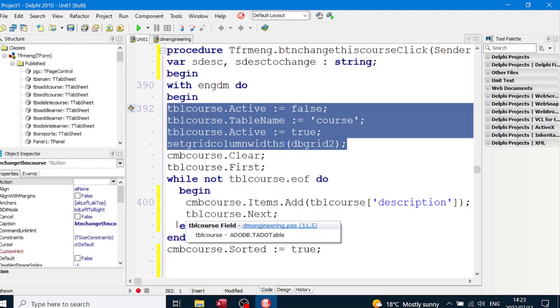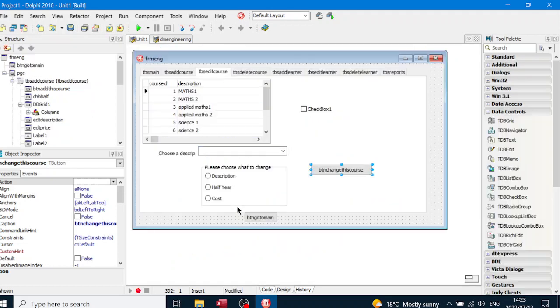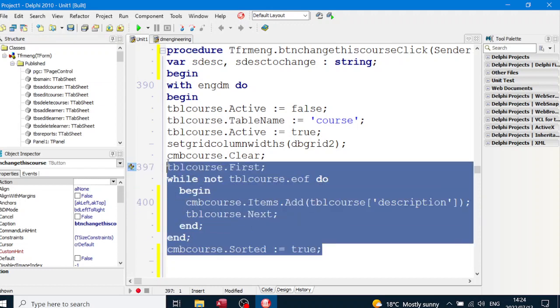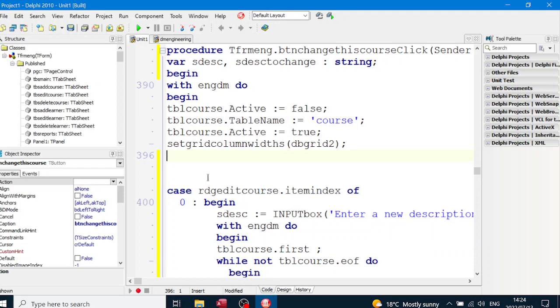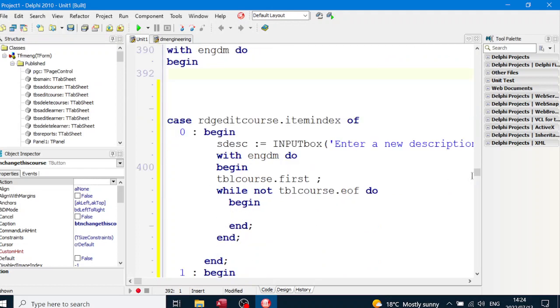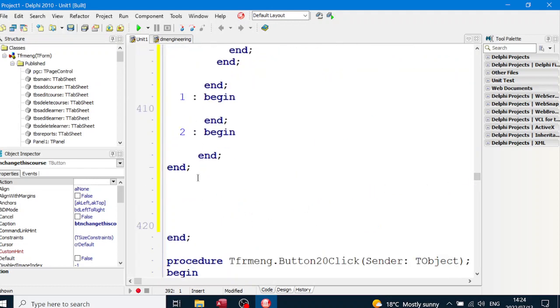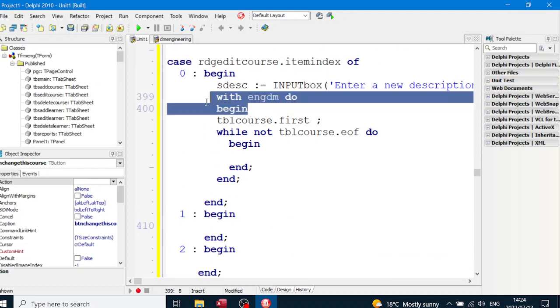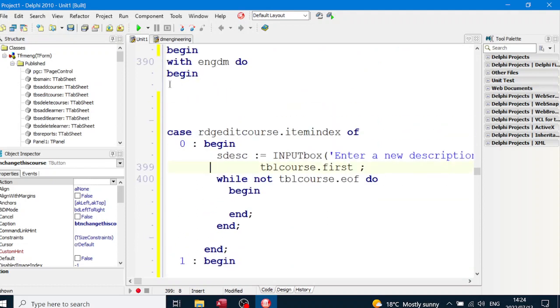Now why did we add description in this button click? We're not filling the combo box here. We're not filling the combo box in this place, so this must go out. We already filled the combo box. This can go right at the end. I've already got my with DM do. So this is not required here either, because I've already got it up here.